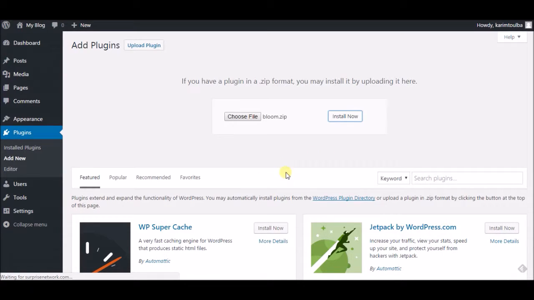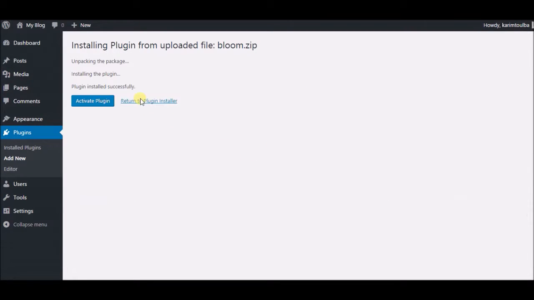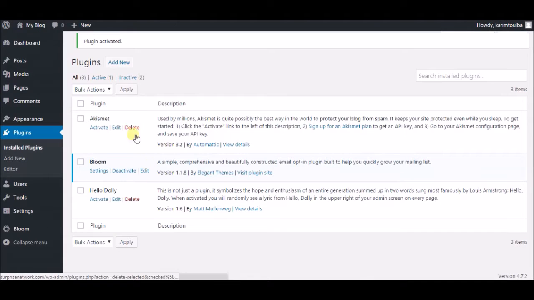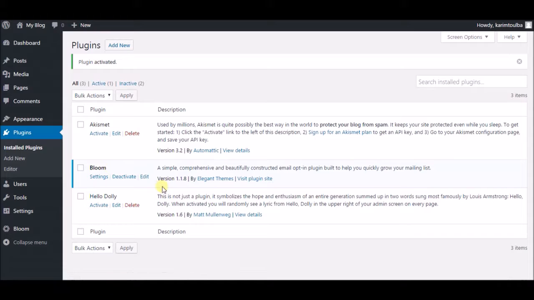Okay, it should have been done by now, and right now I'm going to activate the plugin. Like here, I'm going to click activate plugin, and then right here this has been activated, like what you can see over here.